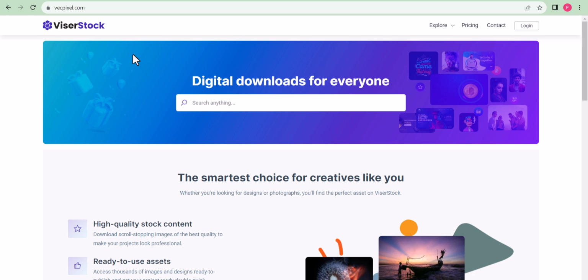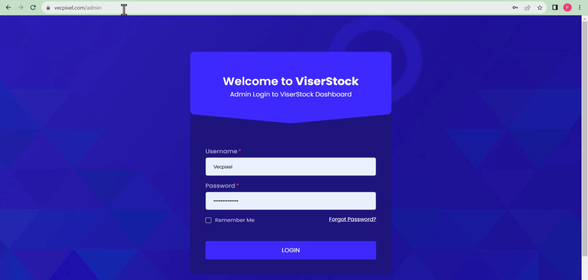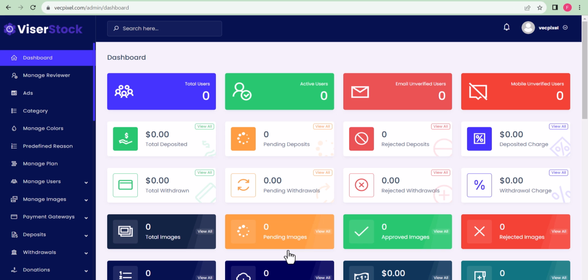Okay, now you know how to install the website on your hosting server. Now let's log into our admin panel. So for this you have to add /admin and let's hit enter, and you will see a screen like this. Here you have to enter your username and password, that we have already set while installing the website. So let's click on login. And this is how the dashboard looks like.